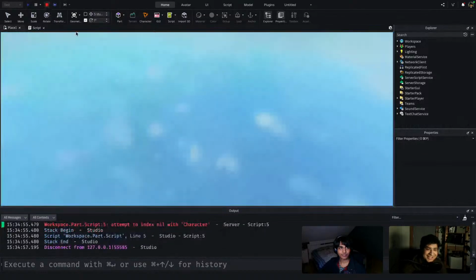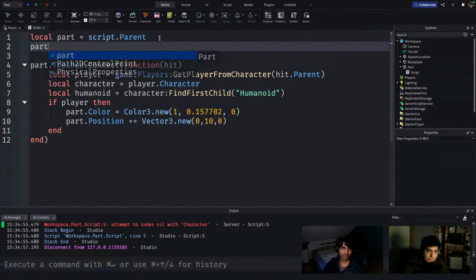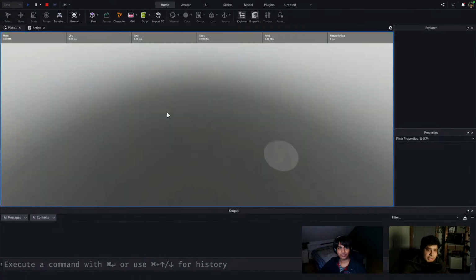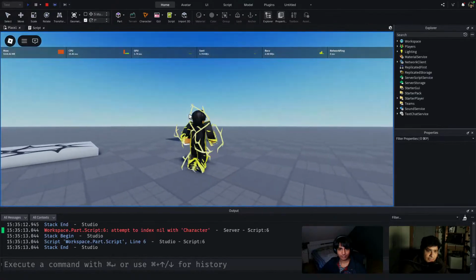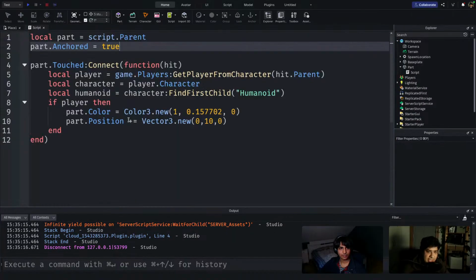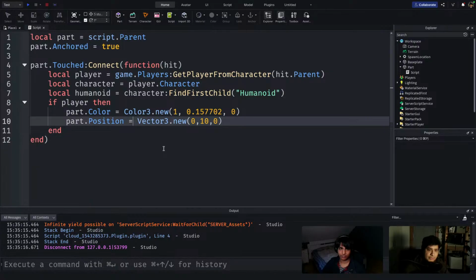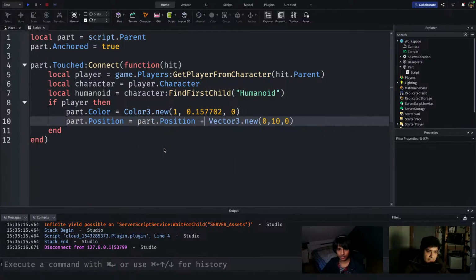Oh. It worked, but there's one really important thing that we forgot to do, which was, there you go, Anchor true. Okay, let's see. Oh, hold on, it moved up. Is it possible to make it so that the humanoid moves with it? Um, yeah, we could do that. Hold on.